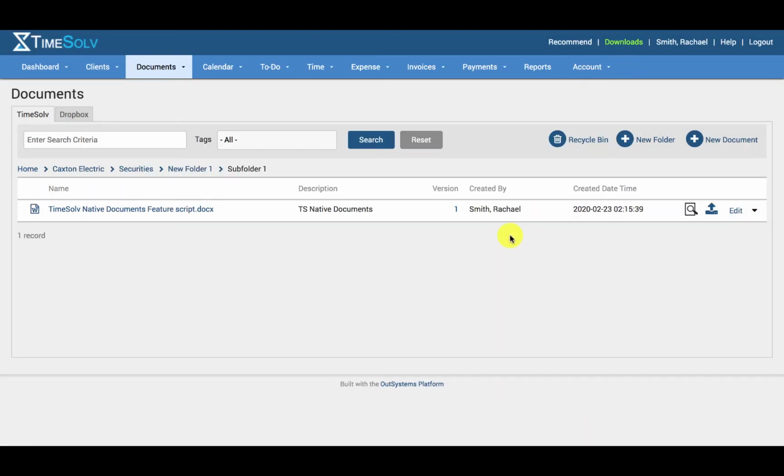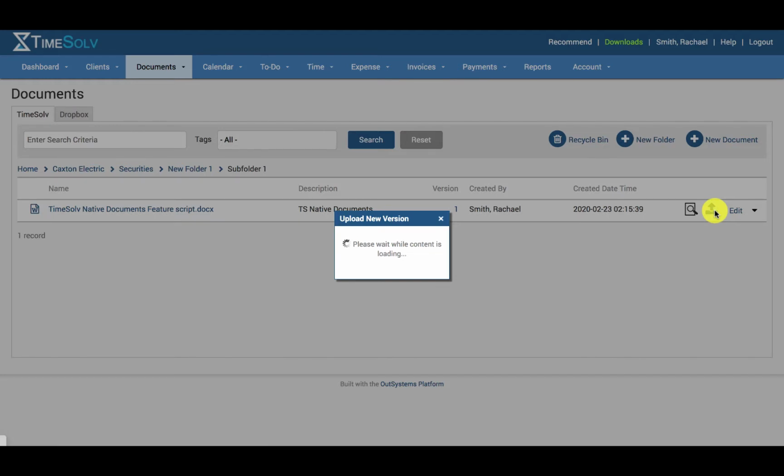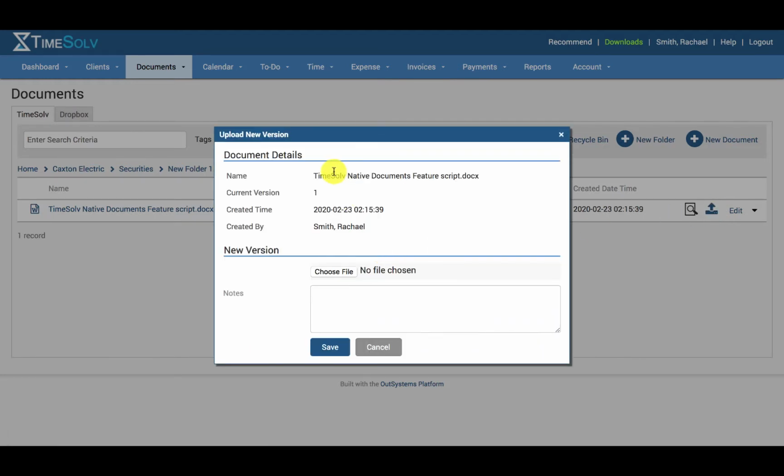And I can upload a newer version of the file here, and you can see a version history over here is also included. I can choose the file and add any notes that are needed. This is useful for including why you needed to update and what you have updated.